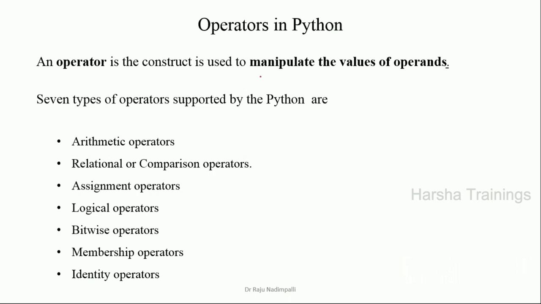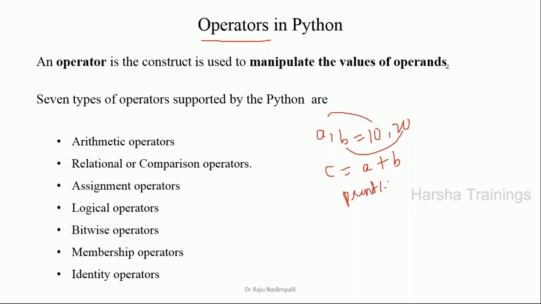Next, the most important thing is operators. Now let me discuss what an operator is. Let us take a, b is equal to 10, 20. Here a will get 10 and b will get 20. Now I'm asking c is equal to a plus b. Now print of c.